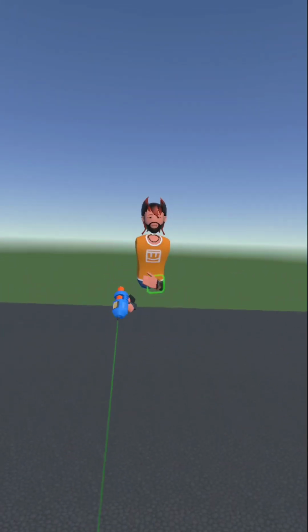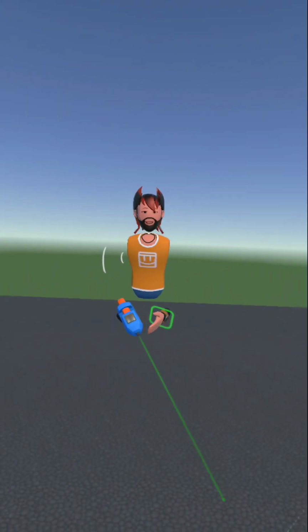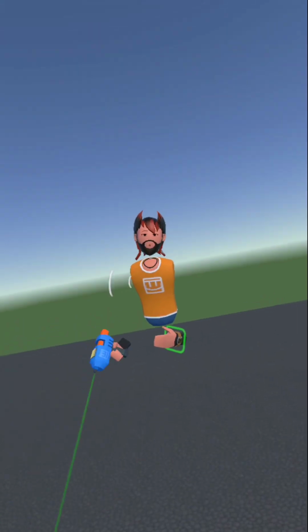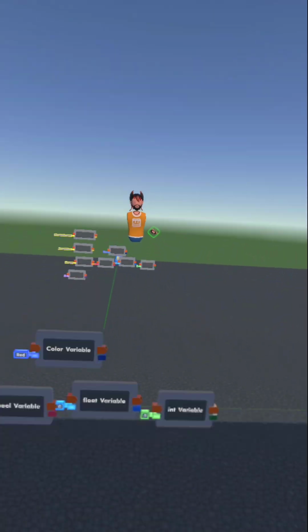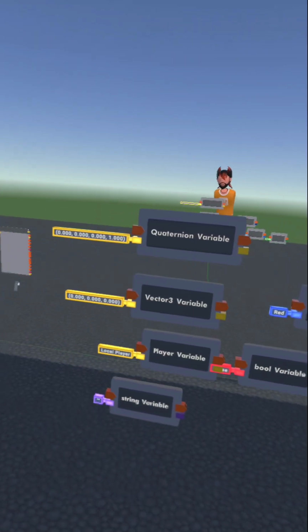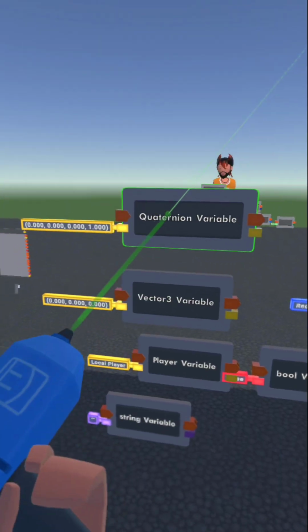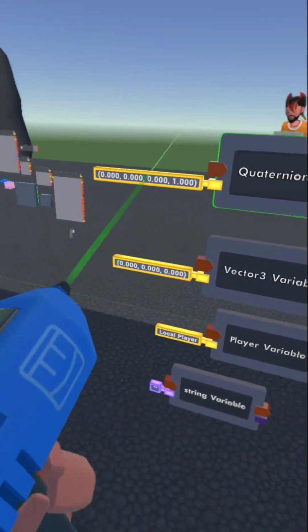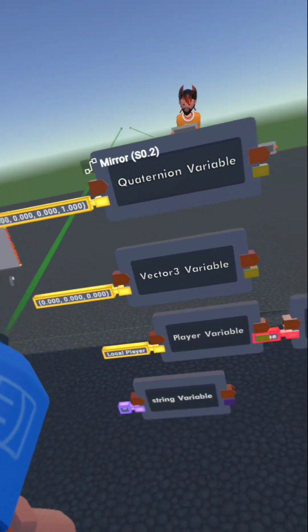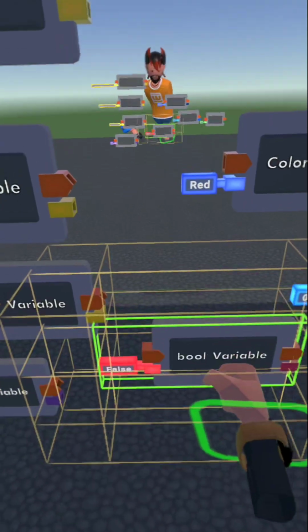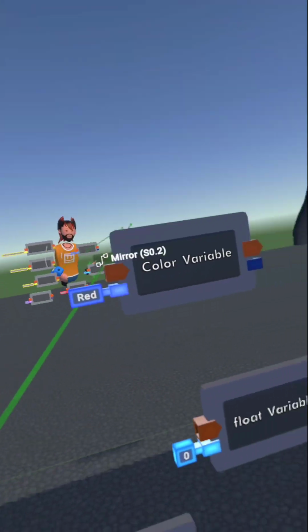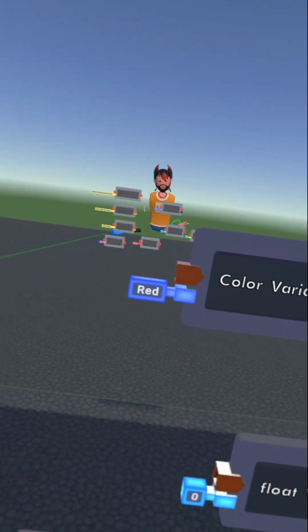Let's get started on things like your variables. So behind me we have our variables. We've got our vectors and our coordinates. These have to do with coordinates. Now, we've got our color variable. I think that's pretty self-explanatory.